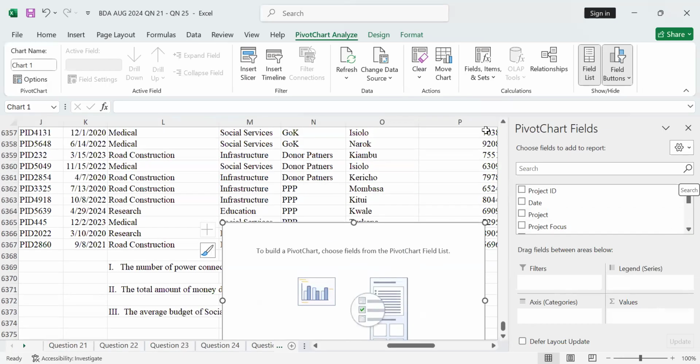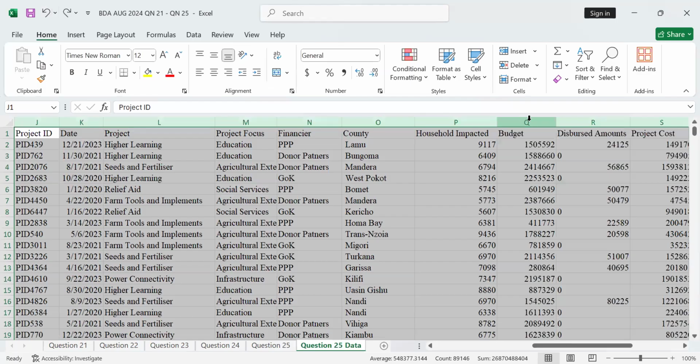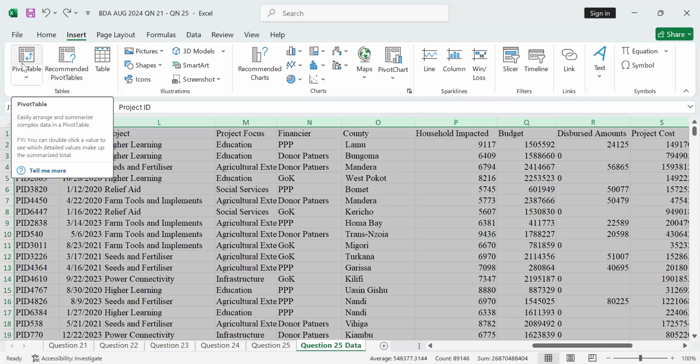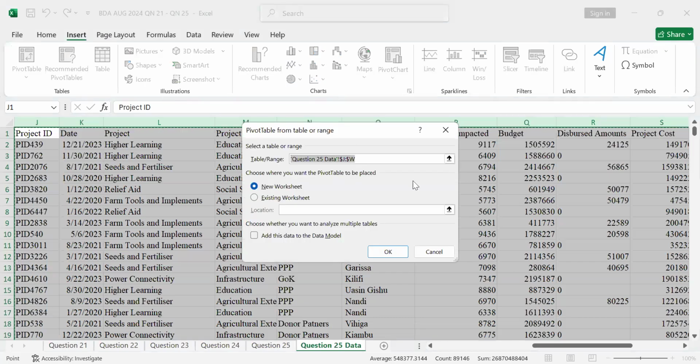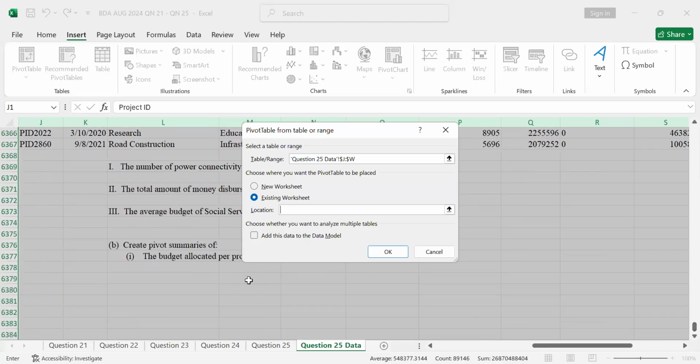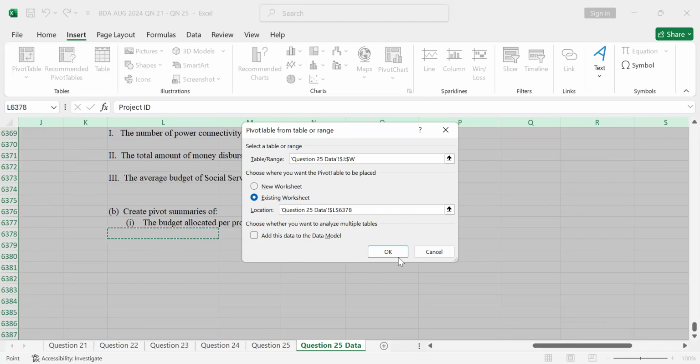Sorry, nimetumia pivot chart, not pivot table. Let me repeat again. I've used pivot chart and I want a pivot table. Ndio hizi hapa, sorry. Ndio hii ya kwanza. Mimi nimetumia chart instead of table. This is the pivot table yenye inaanza. So you click on pivot table, tuseme new, and then mali unataka iapie kuja hapa. My case nataka iapie hapa. Then you can click OK.